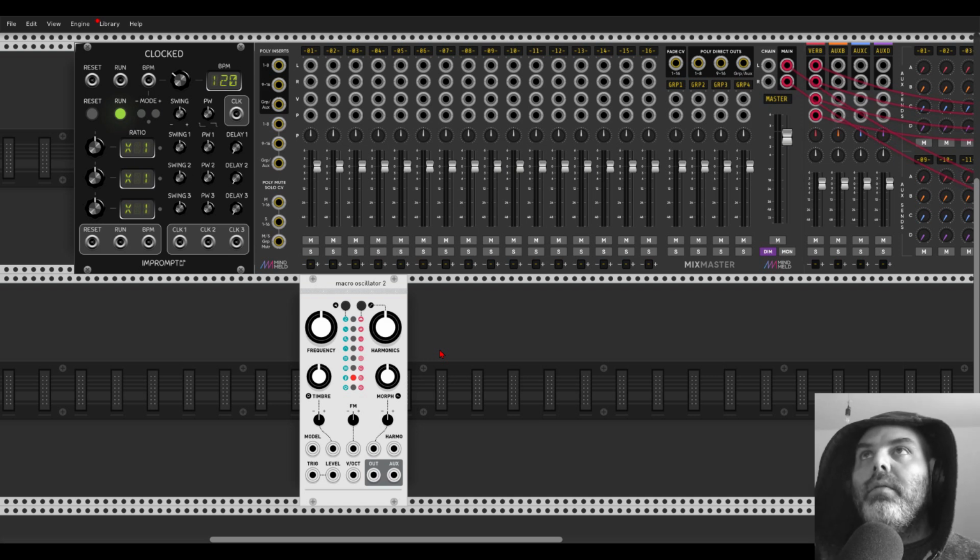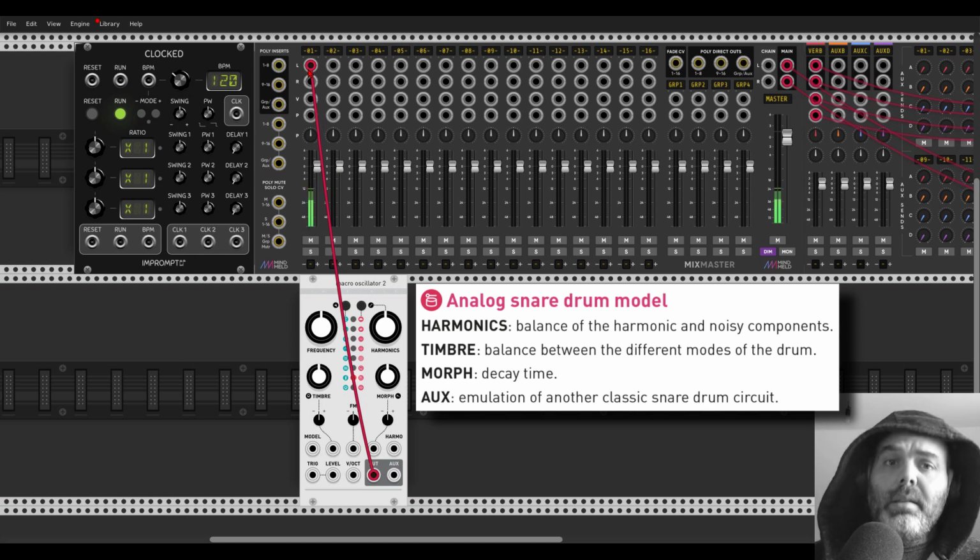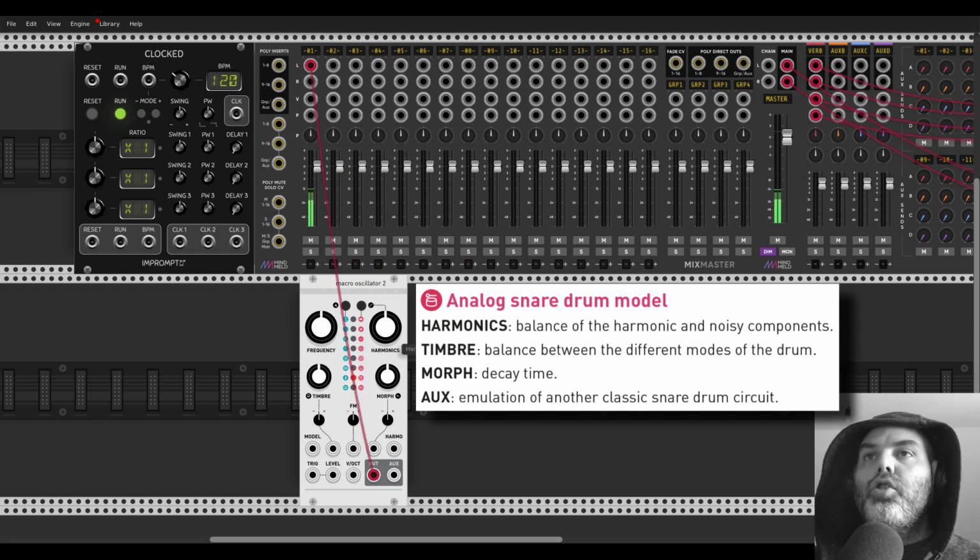Let's first of all have a look what we are dealing with. So if I send this to the output, it doesn't sound like a snare, but we can change the amount of noise or move between a sine wave and noise with the harmonics. We can change the decay time. So let's really send the trigger here. Now it sounds more like a snare. So again, we can change the noise, can change the decay time.